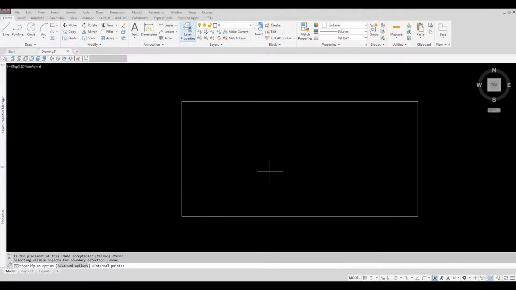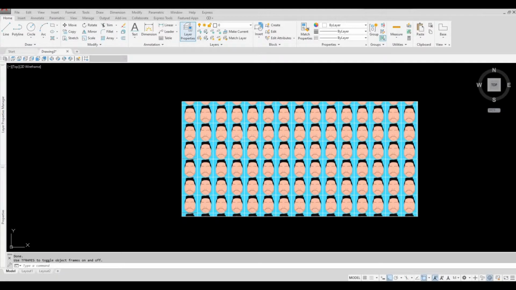And then the next thing will be by clicking inside of this box. And then spacebar again. Give it a second and it will be hatching the image you selected.